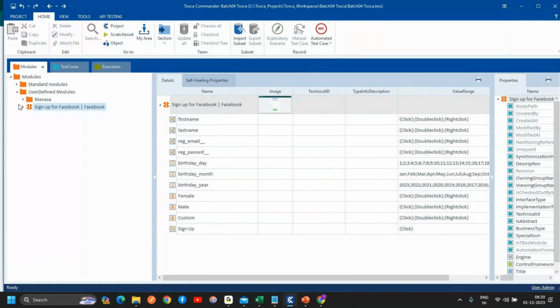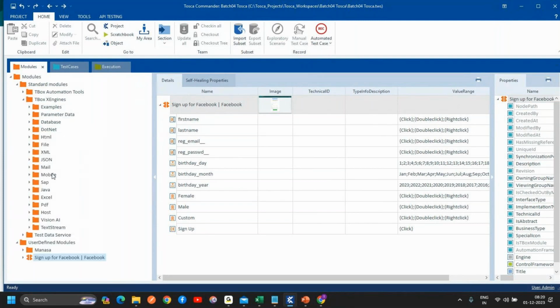Basically, modules are of two types. One is classic modules and the other one is XModules. Classic modules are nothing but classic attributes. These are some of the classic attributes that you use for different technologies like browsers, HTML, SAP, mobile, Java, Excel. If you have used classic engines, you use the classic engine for those. For the rest of them you can use XModules.